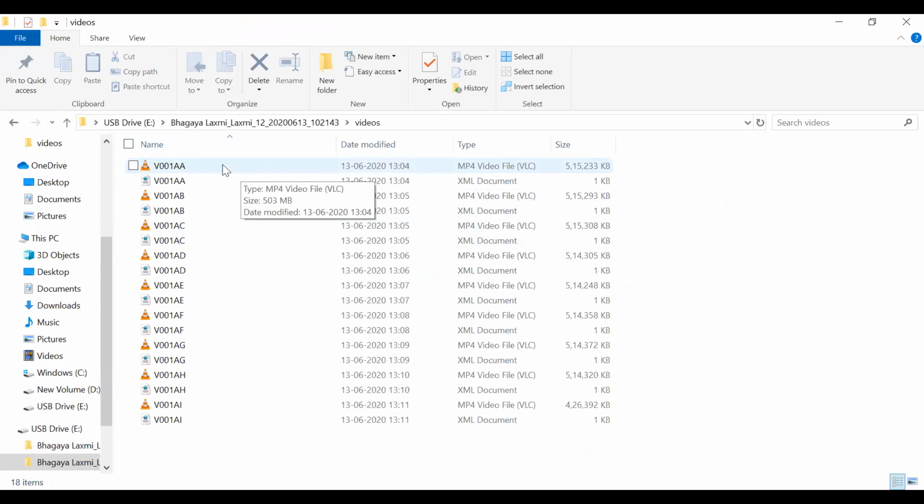See, each video is lasting for 4 minutes and one is 500 MB. So the entire surgery took place for half an hour. It is 5 GB. So what you can do, if you want to keep this file as the original one, you can keep it in the hard disk.